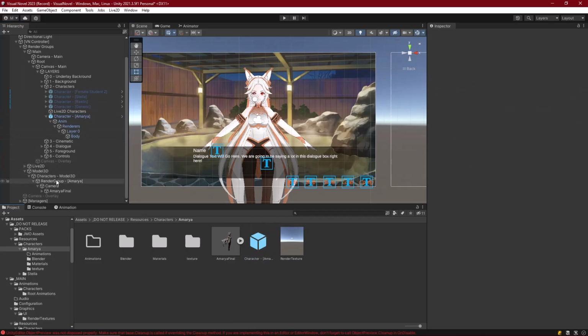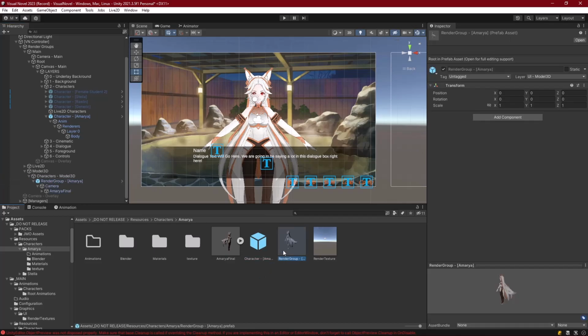And actually, so is our render group, so let's go ahead and drag the renderer for this character down into the folder.